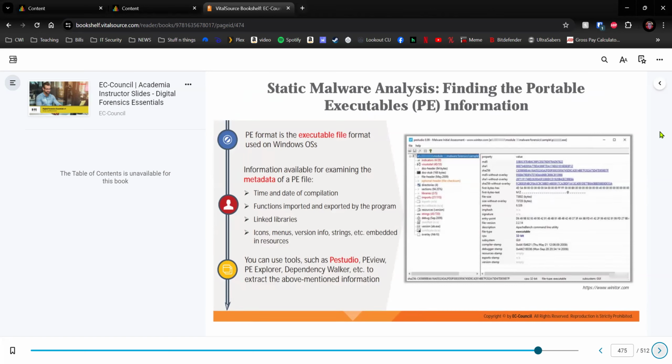PE, or portable executable information. PE format is the executable file format used for Windows operating systems. Information available for examining the metadata of a PE file includes the time and date of compilation, functions imported and exported by the program, whether there are any linked libraries and what they are, and then you have a whole bunch of icons, menus, things like that that are embedded in resources. There are some tools like PE Studio, which you can extract that information with. And the screenshot over here looks like it's PE Studio that you're using.